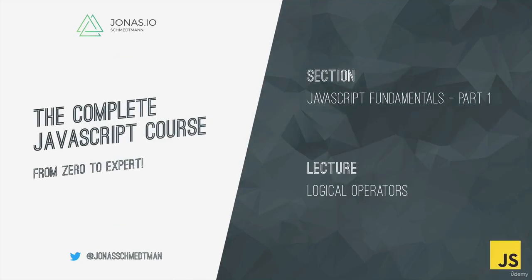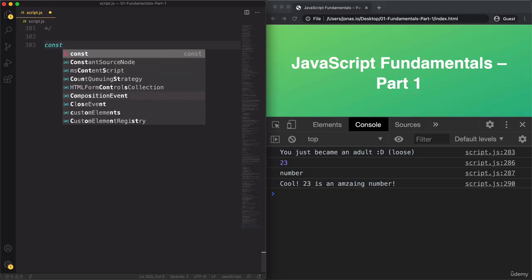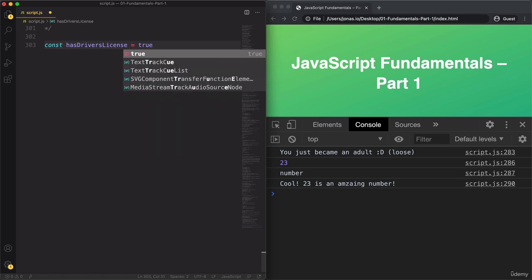Let's now return to our code and learn how logical operators work in JavaScript. And let's actually use the Boolean variables from the last lecture, the one about having a driver's license and having good vision. So we are going to create a variable for each of them. The first one will be hasDriversLicense, and let's start by setting it to true.